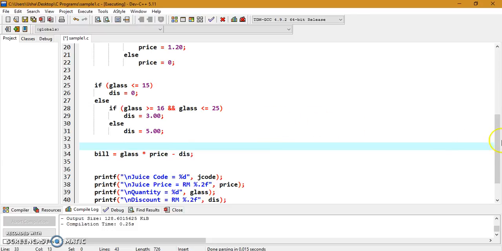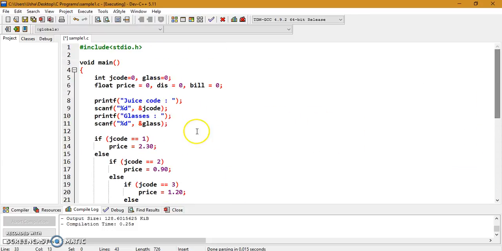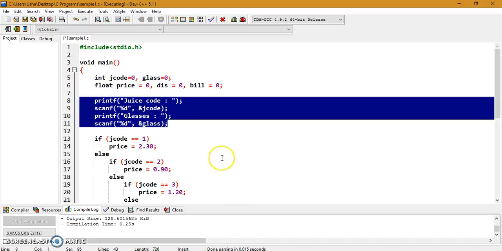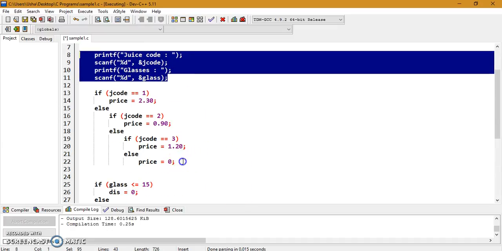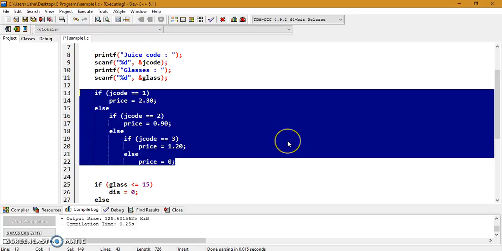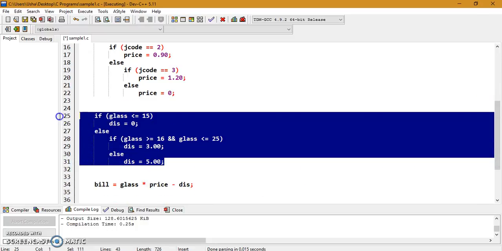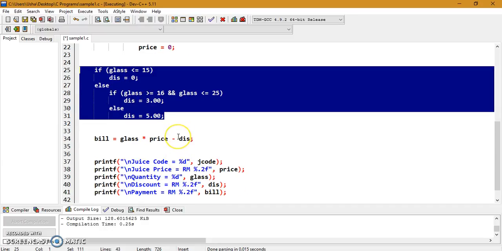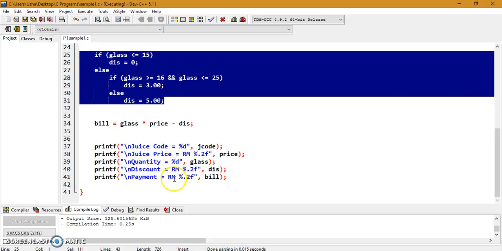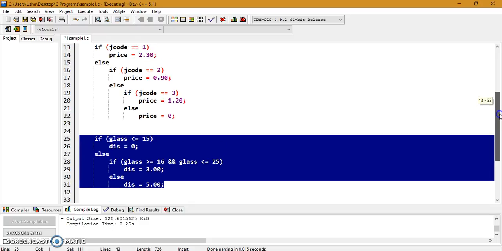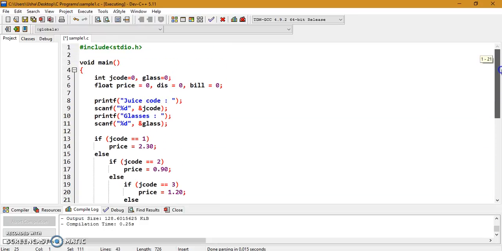Okay, so let me show you again from top to bottom. Okay, this is the input. This is the checking of price based on the code. This is the checking of discount based on the number of glasses, and then formula and display. Okay, so this is how you use if statement to make decisions.